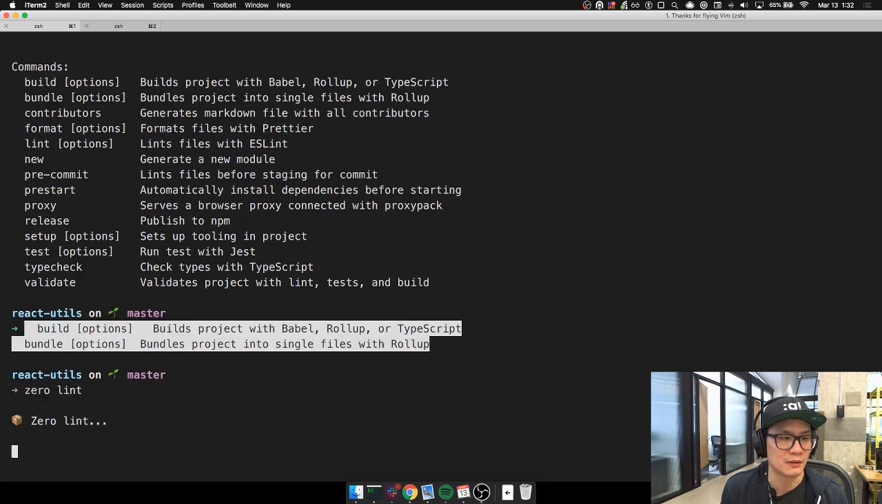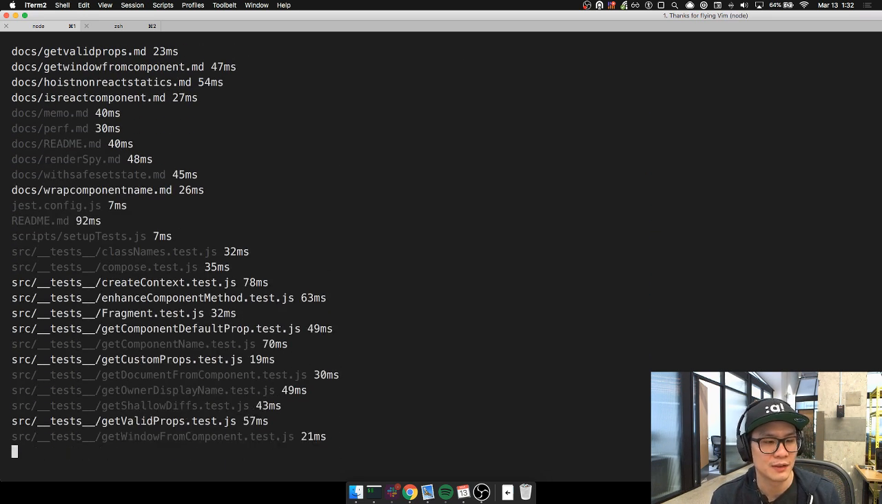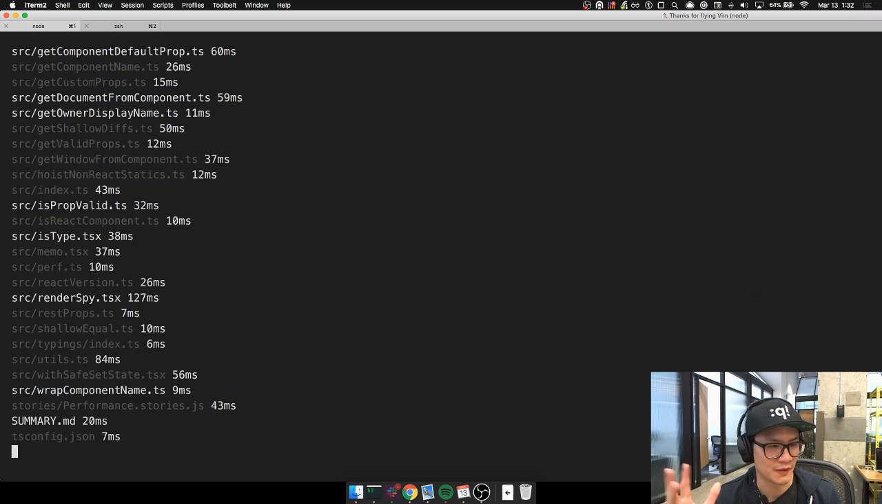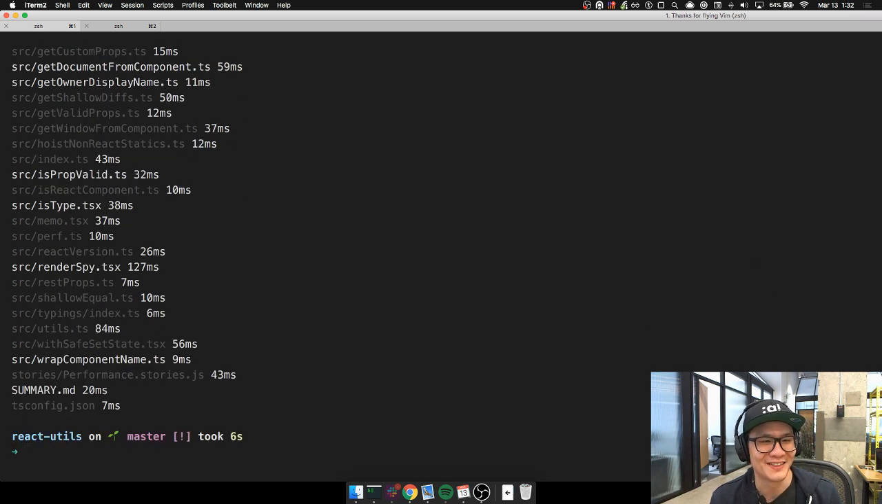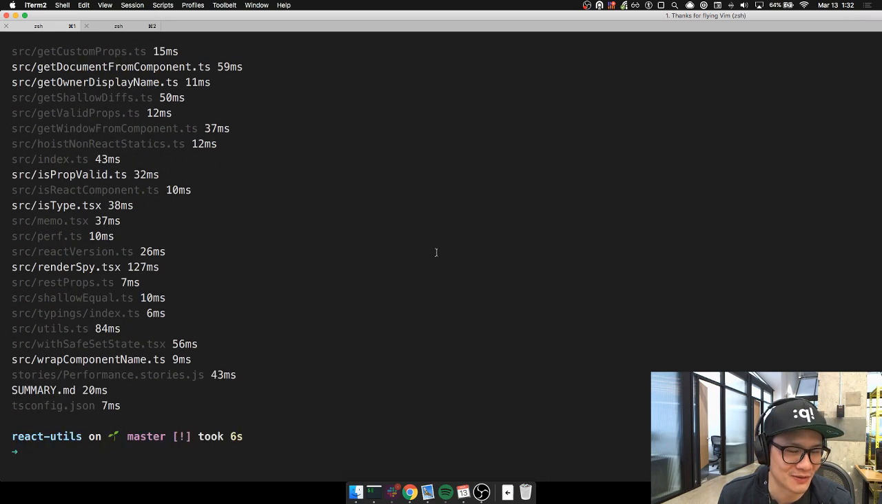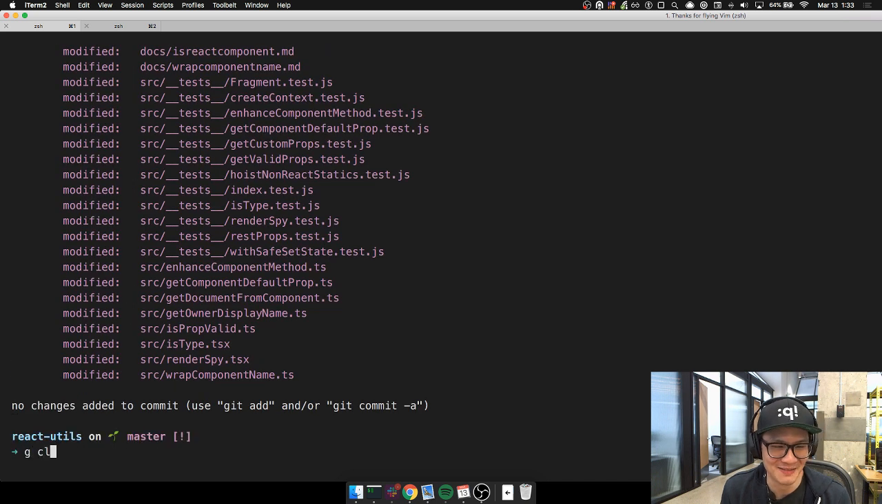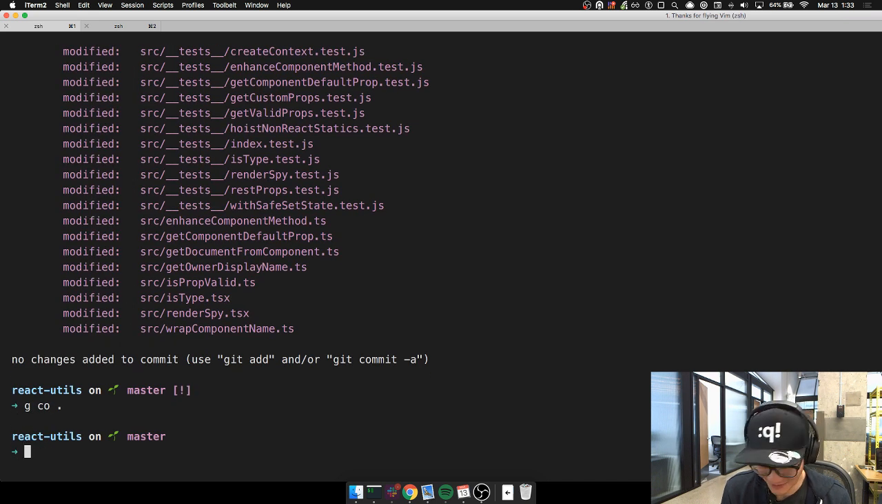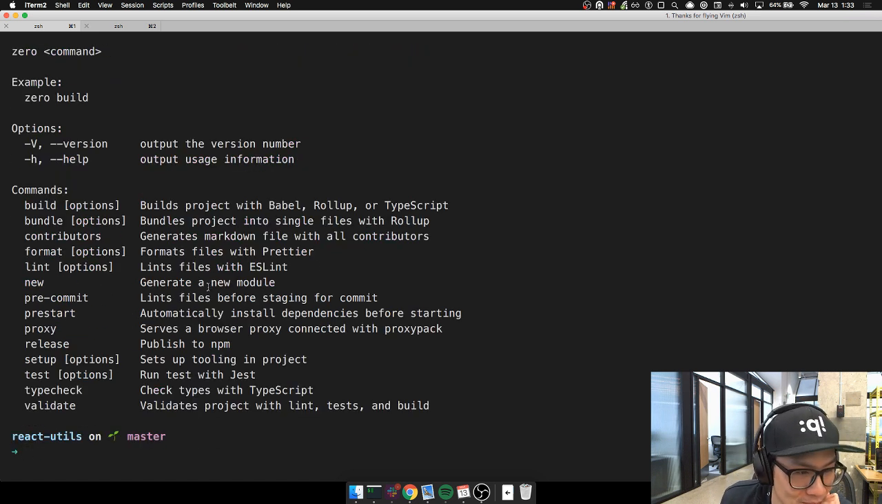Lint is one. So now it's just running ESLint with Prettier and fixing, and now it's just going to fix all my stuff. So it looks like there's a bunch of things that I didn't run through this linter Prettier fixer. And the reason for that is because React Utils was created way before Zero. And only recently it was updated to 0.3, which has all these handy commands. So yeah, in any project you can just run zero lint, and it'll do that for you. I'm just gonna check out all this stuff because I don't want to commit that. Okay, Zero. What else can I do?